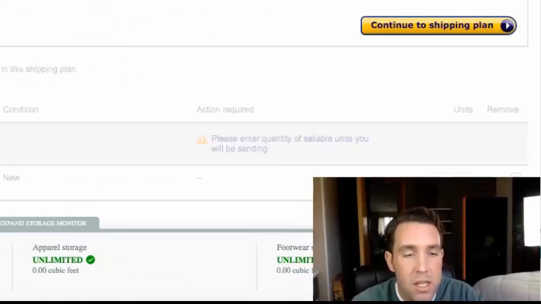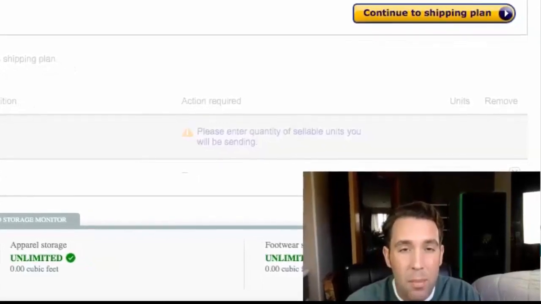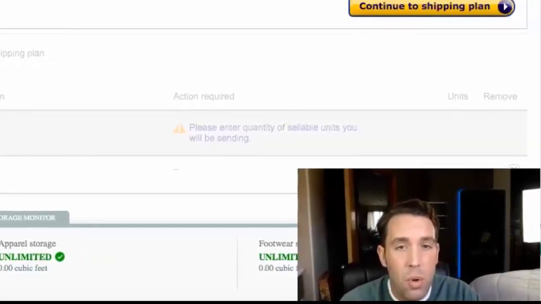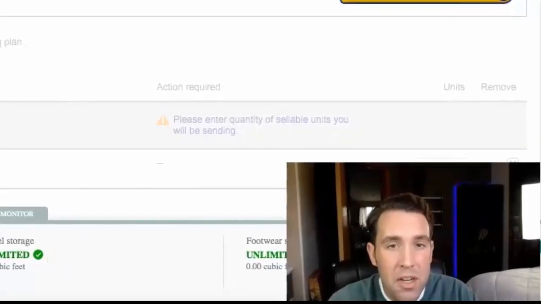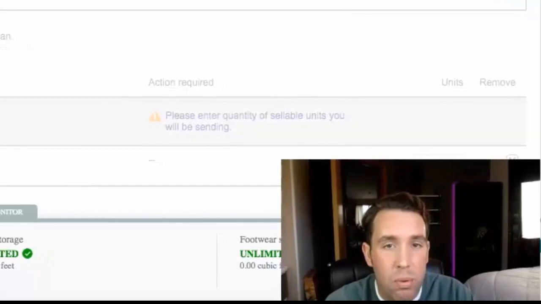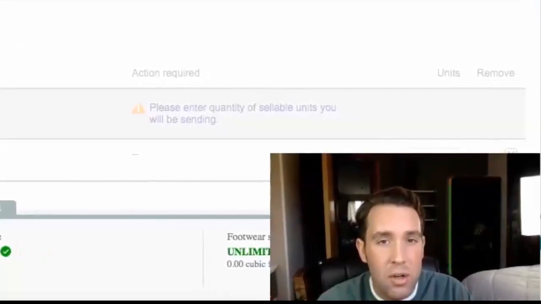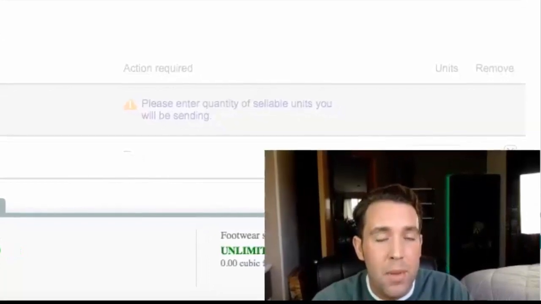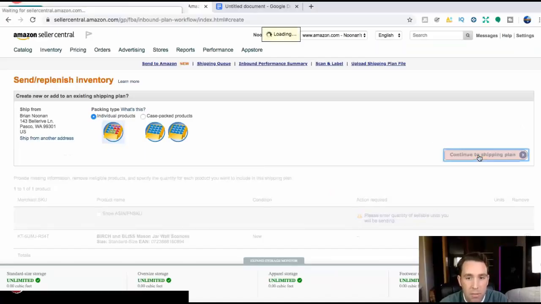And the reason being is if your supplier, for any reason, packs an odd number of cartons, let's say there's 20 cartons of 18 units and one carton of only 15 units, now you're into individual products because all of the cases or all of the cartons aren't identical, which means they're not all the same. So you're usually pretty safe if you just always choose individual products. Okay, we're going to continue to shipping plan.